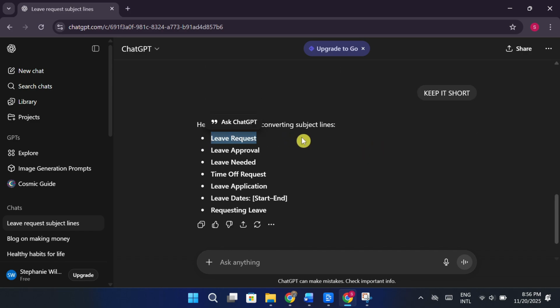Once you're happy with it, just copy the subject line and paste it into your email editor. Super quick and super easy.